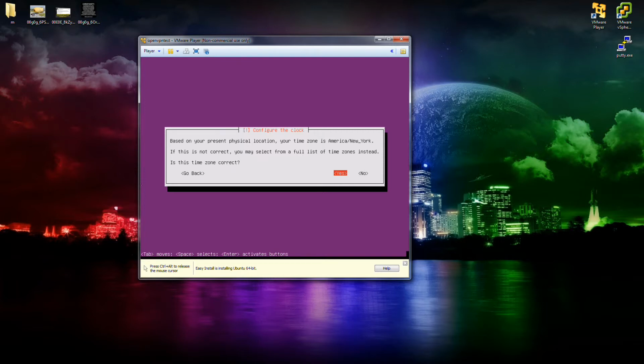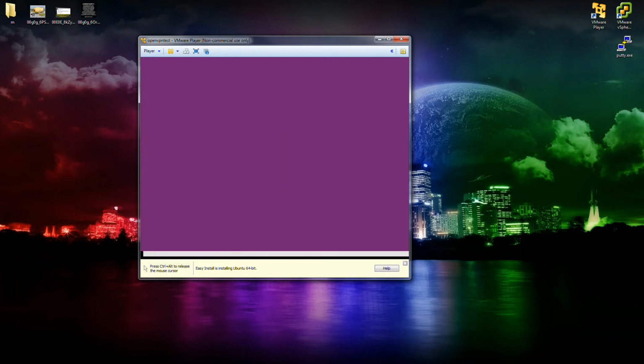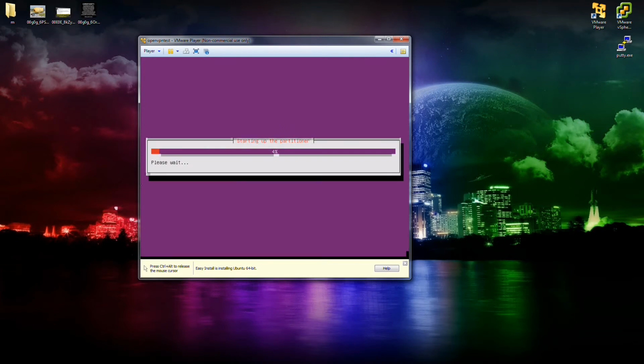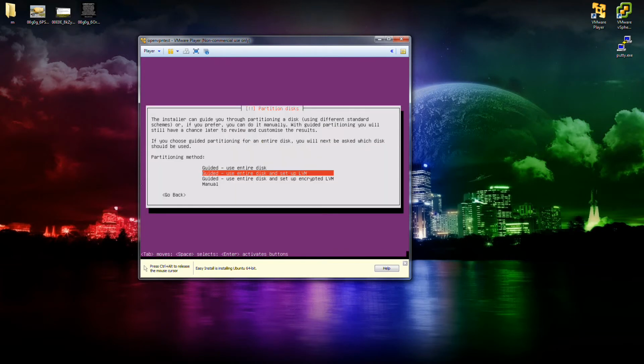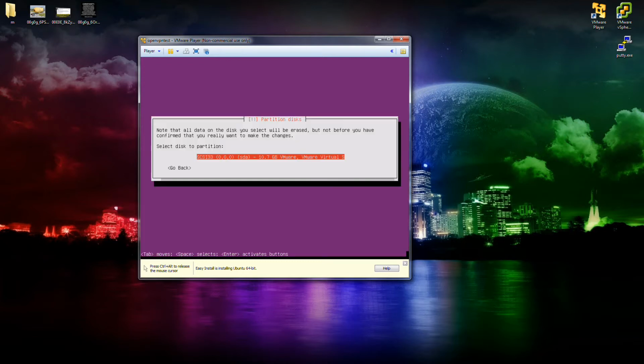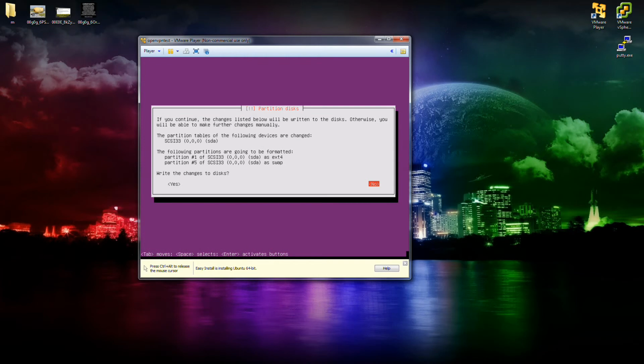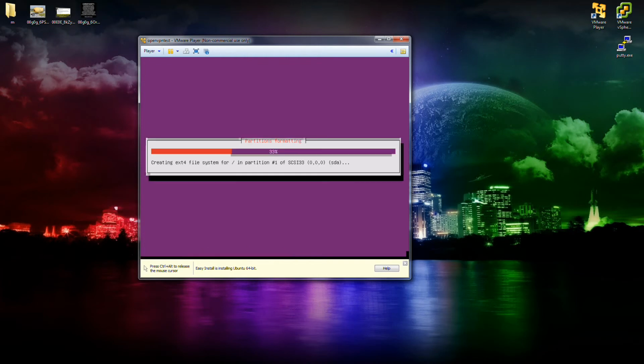So, is the time zone correct? We're going to say yes, it is. So we're going to use the entire disk. Use the entire disk, easy way. So you're going to see 10.7 gigs or so of space. And then we'll write the changes to the disk.